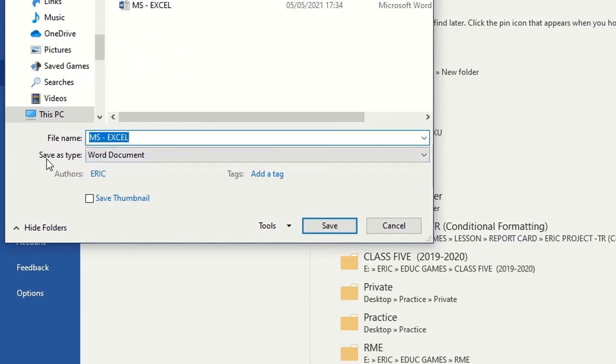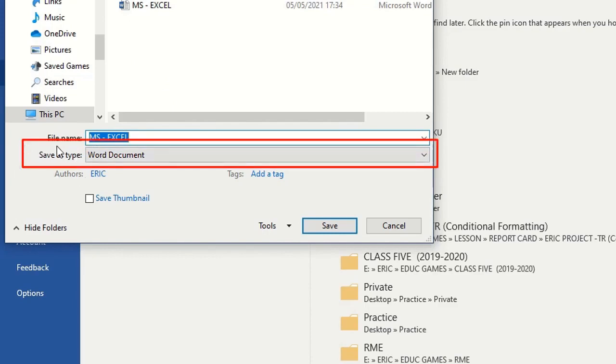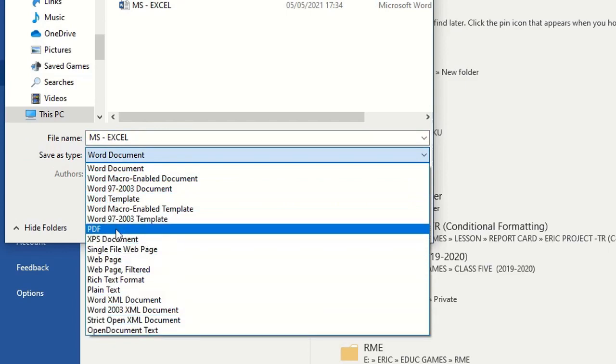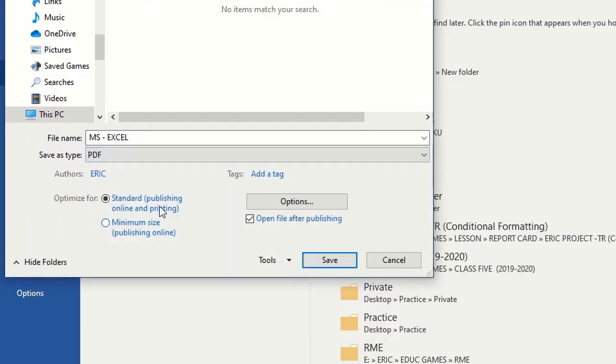So after that, now come to where we have the save as type. So right after that, you will see a particular rectangular box where we have the Word document. So click on the small arrow there and then select the option PDF. Now after that, click on save.